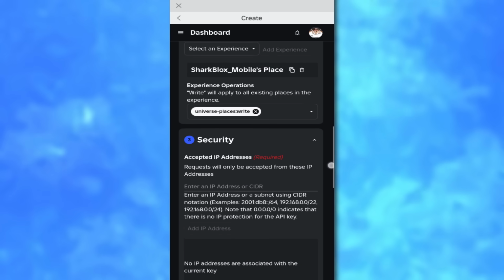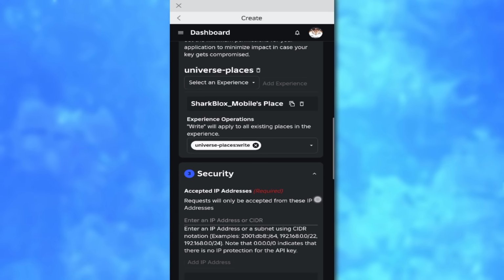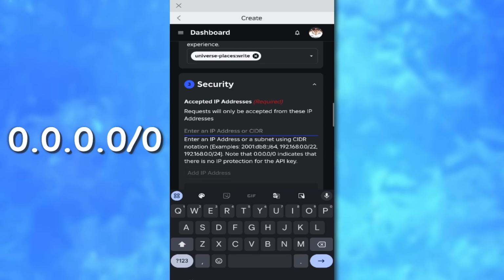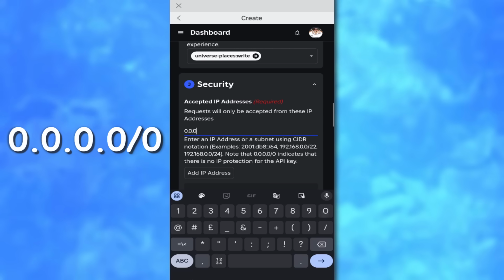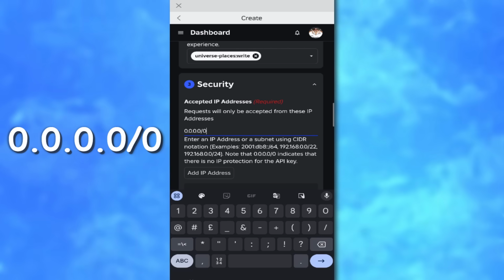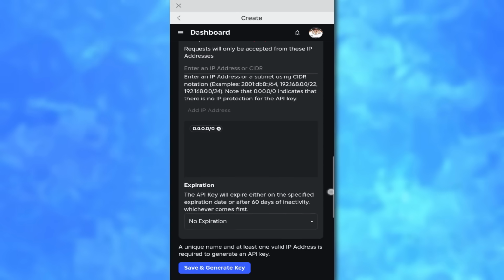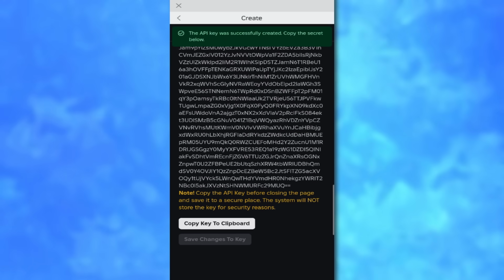Then we're going to scroll down to security and you want to enter an IP address. So you guys can copy me if you just use the one that Roblox recommend, which is 0.0.0.0. So 4 zeros. So let's just go and enter that in right now. And then /0 at the end. So you should have 5 zeros in total. Click on add IP address. And that is pretty much it. Expiration date. You don't have to have this thing expire. Then you can go and generate your key.